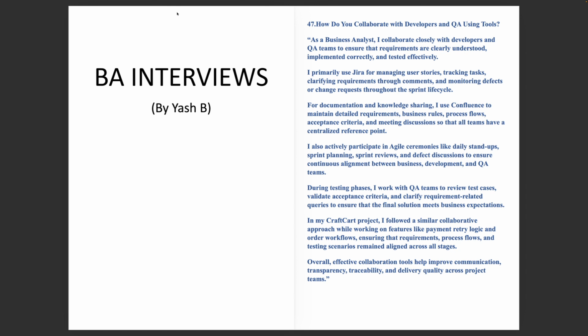I also actively participate in agile ceremonies like daily stand-ups, sprint planning, sprint reviews, and defect discussions to ensure continuous alignment between business, development, and QA teams. During testing phases, I work with the QA teams to review test cases, validate acceptance criteria, and clarify requirement-related queries to ensure that the final solution meets business expectations.